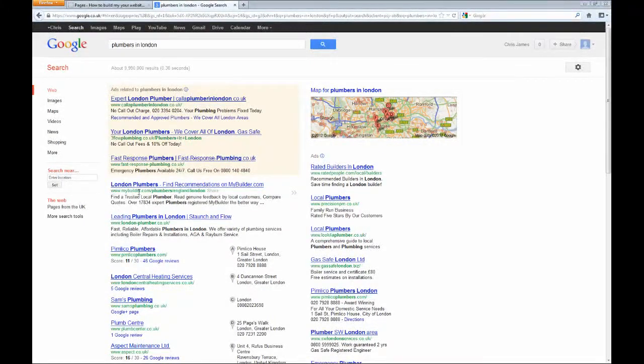But this site, My Builder, it's not just mybuilder.com that's come up in the search results, it's one of their internal pages. So it's mybuilder.com/plumbers/England/London. So they've got, you know, those two keywords in there.